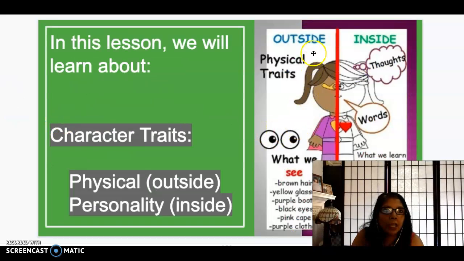So on the outside, you're looking at the physical traits, what you see with your eyes, right? You're noticing that this person has brown hair, yellow glasses, purple boots, black eyes. She's wearing a cape and purple clothes. So physical traits about a character is what you see with your eyes on the outside.